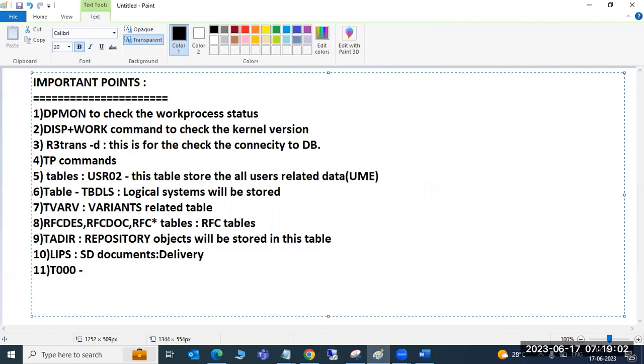T000 is the clients related table. Whatever clients you are creating, those clients will be stored in the T000 table, right? T000.